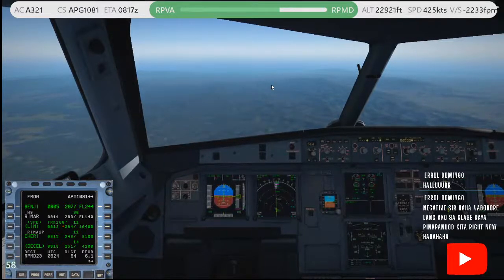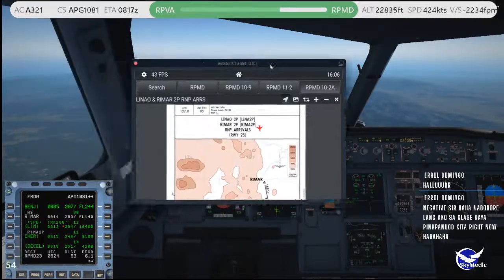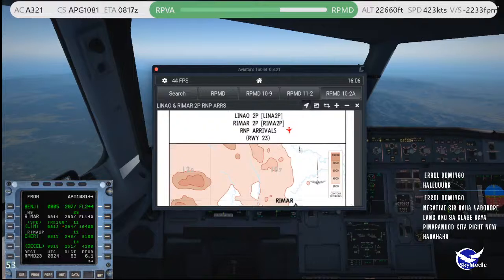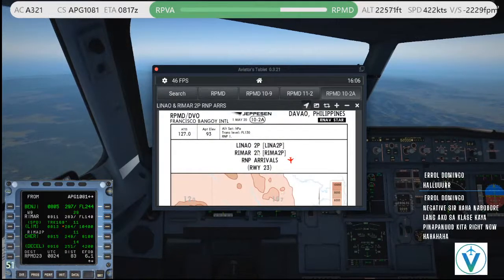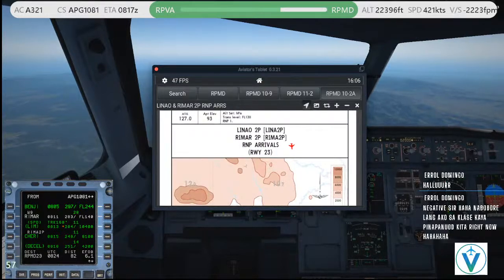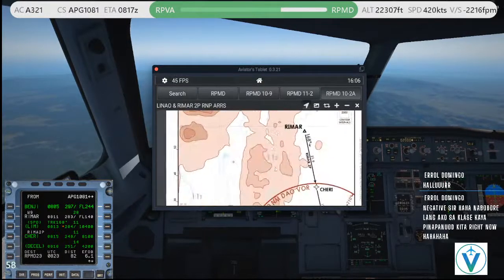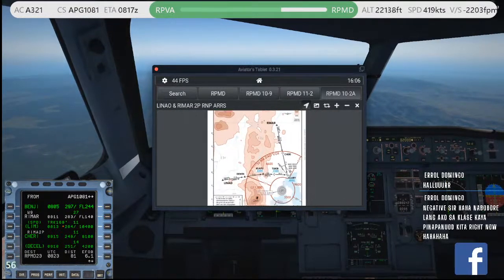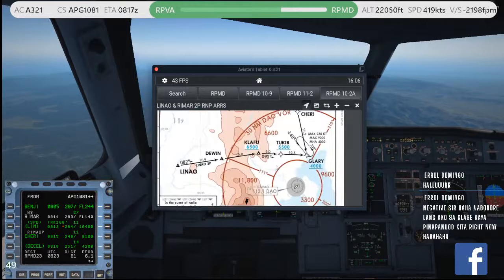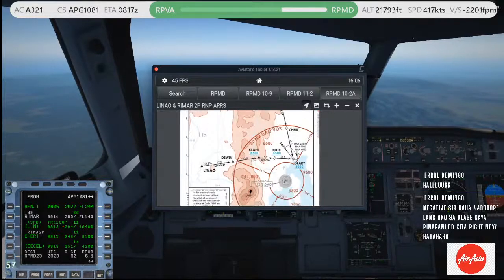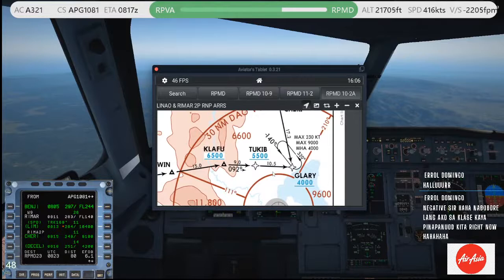So habang wala tayong ginagawa, short recap na lang tayo, guys. We have already made our arrival briefing earlier, but just short review na lang. So Jeppesen chart 10-2 Alpha, Remar 2 Papa yung gagamitin natin for RNP arrivals for runway 23. So simple as that, from Leeuwarden to Sheridan to Glary. In case we need to hold before we enter our final approach phase, may nakapublish na holding area at Glary.